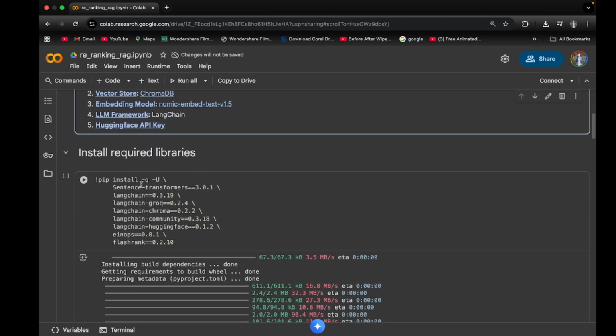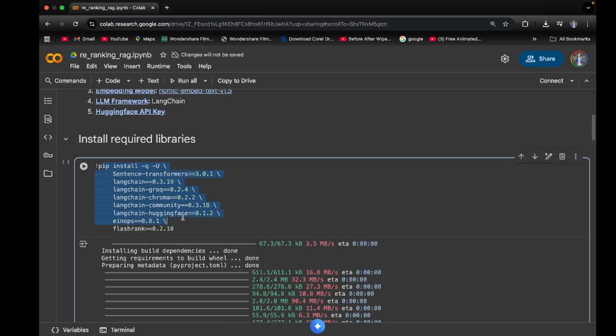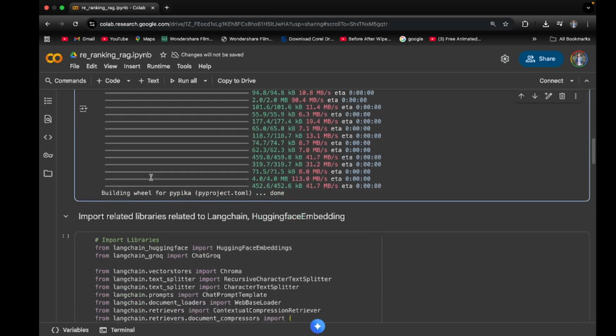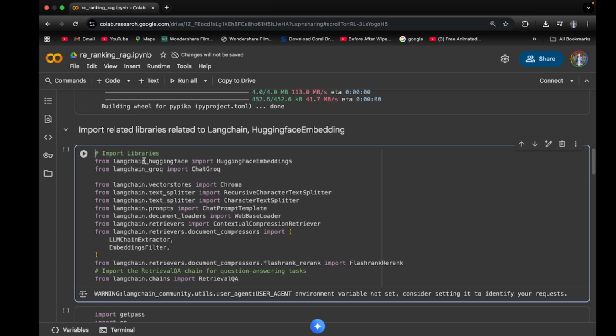To get started, we install our Python libraries including LangChain, Groq for the LLM, ChromaDB for our vector store, and a new library called FlashRank to handle the re-ranking process. Then import the necessary modules. Next, we set up our API keys for Groq and Hugging Face, load data using LangChain's web-based loader from the Wikipedia page on artificial intelligence, and split it into manageable chunks with the recursive character text splitter before creating our initial searchable vector store using ChromaDB.